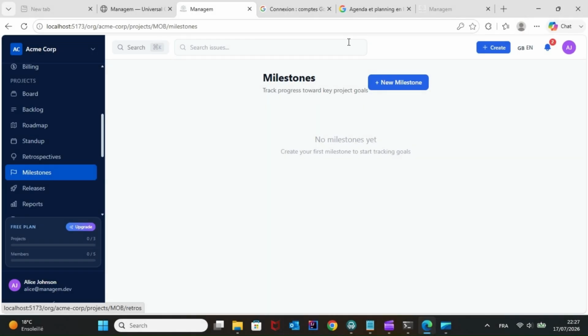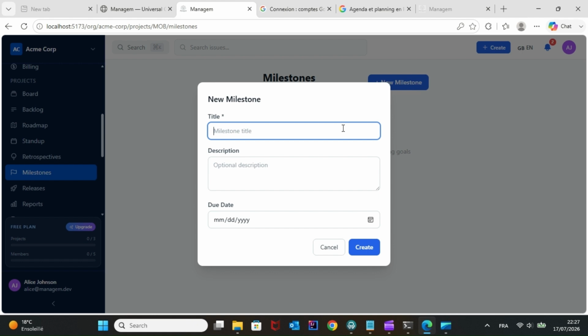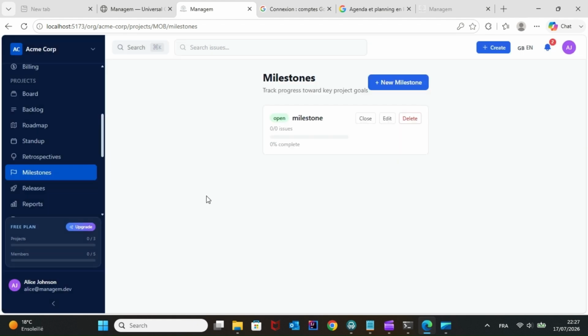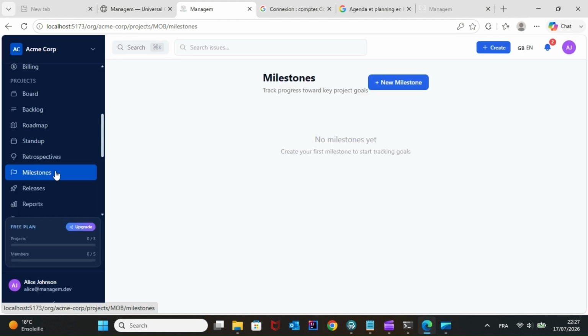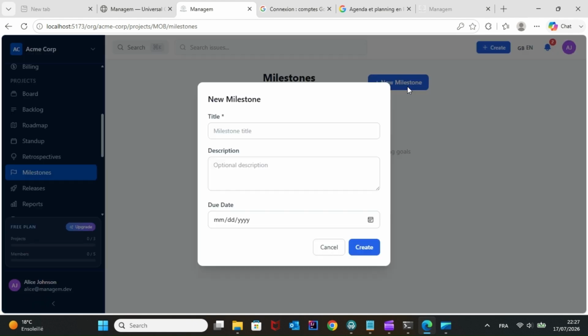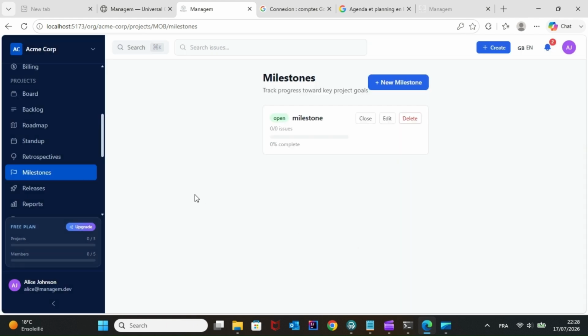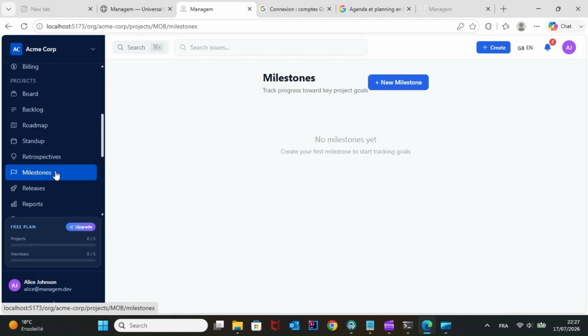Now we're on the milestones page, where the team tracks major delivery checkpoints inside the project. At the top, the page shows the milestone's title, a short description, and a new milestone action. Admins can create a milestone with a title, optional description, and due date, then save it directly from the modal form. Each milestone appears as a progress card showing milestone title, current status, due date, completed issues versus total linked issues, and percentage complete with a visual progress bar.